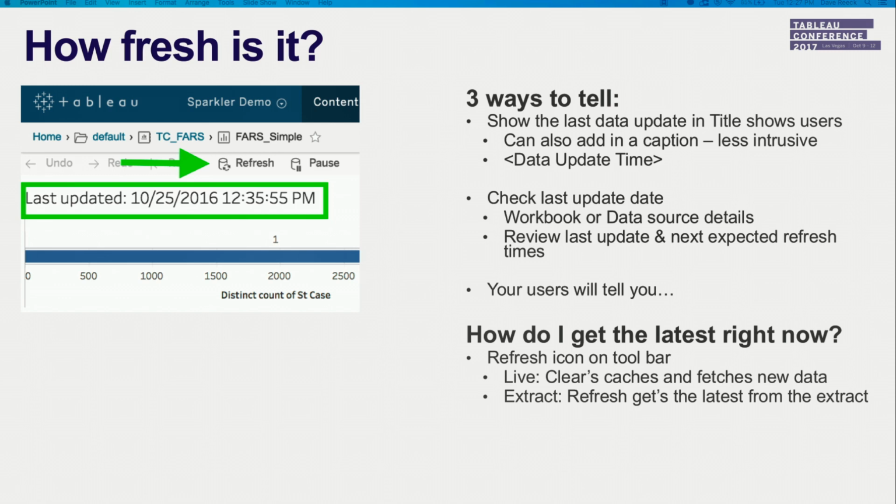I'll get to you in just a second. The others are in the content management system of Tableau Server or Tableau Online. For any viz or any data source, there will always be a column that says either this is live, or here's when the last extract or update was performed and here's when the next one's coming up. Did you have a question?